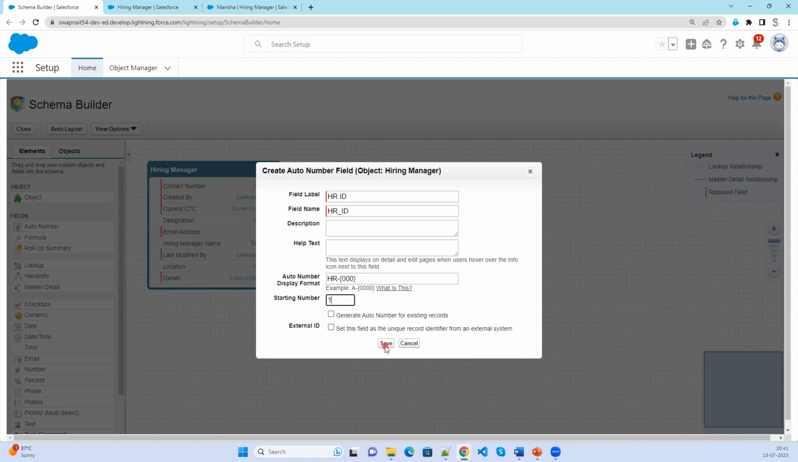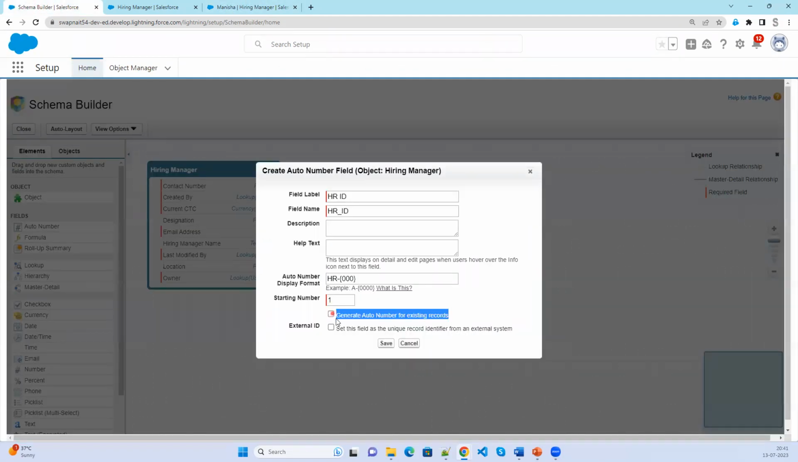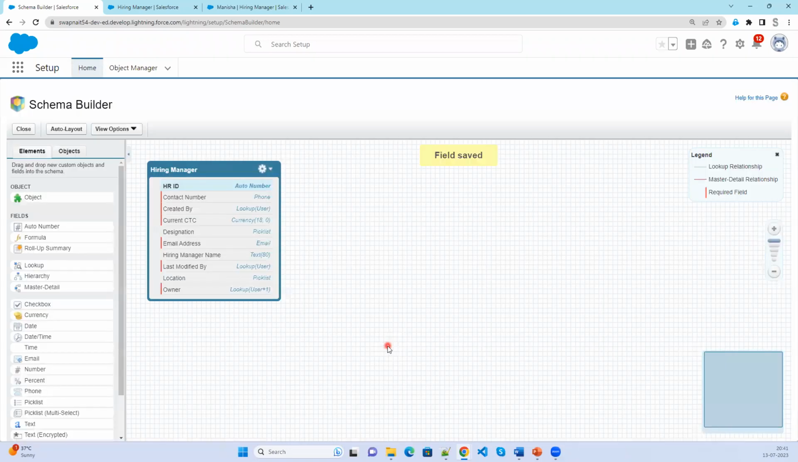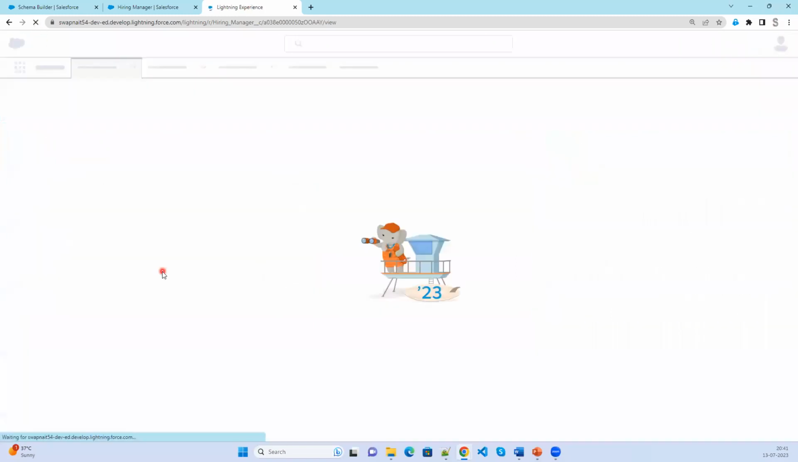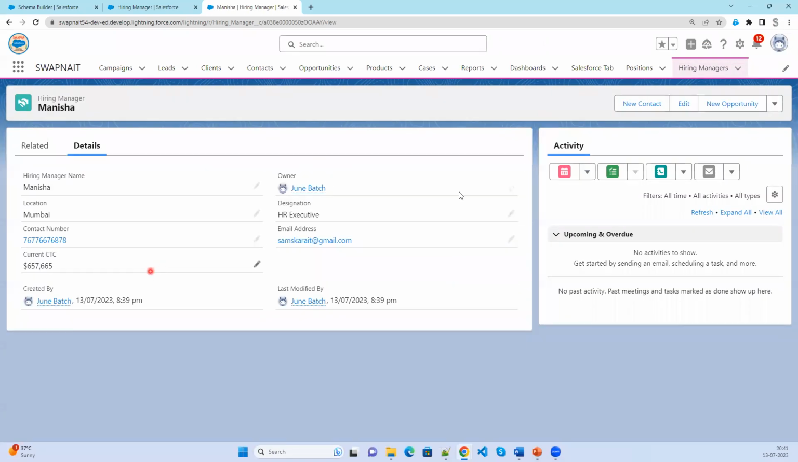Click on save. Generate the auto number for the existing records. If I do not check this, whatever records I have won't get a number generated. So I'll say here, generate the auto number for existing records also. Click on the save. Right? So the auto number is created by Salesforce. The number digit is created by Salesforce.